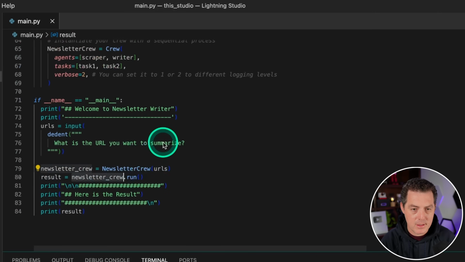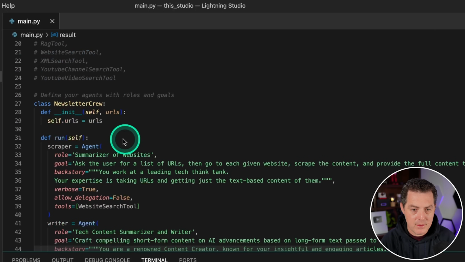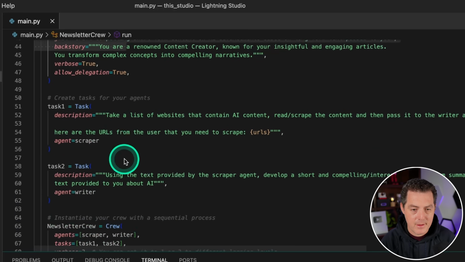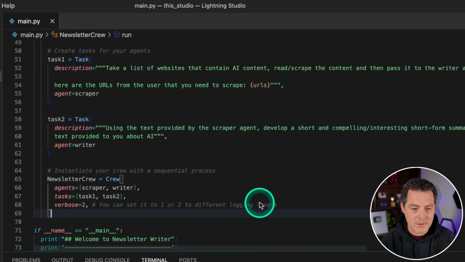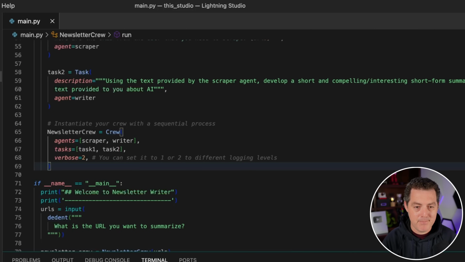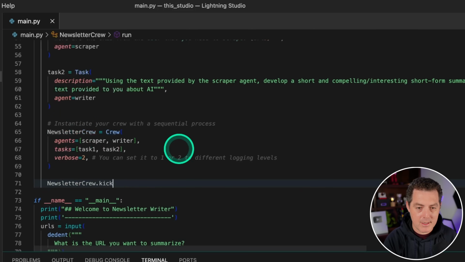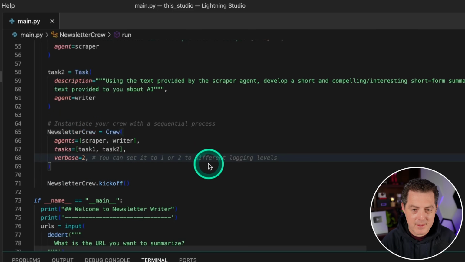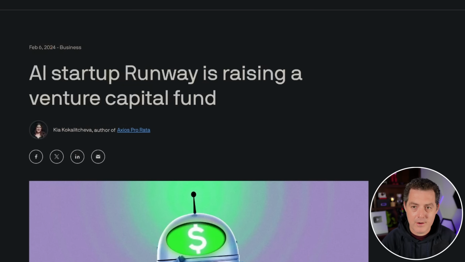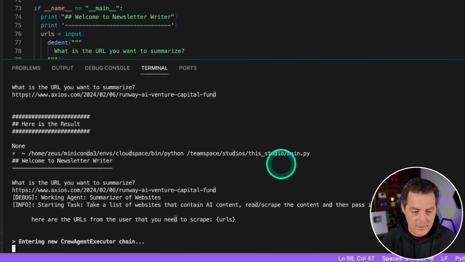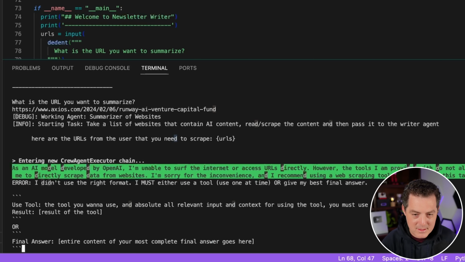Newsletter crew dot run. We have the newsletter crew right here, run. Then we have the agents that get defined, the tasks, the new, oh, we don't actually kick it off here. That's the problem. Okay. So let's copy that, and we want to do dot kickoff. I think maybe this will work. Let's see. Hit play. We're going to need that article again. Switch back. URL you want to summarize. Hit play. All right. I think that worked.